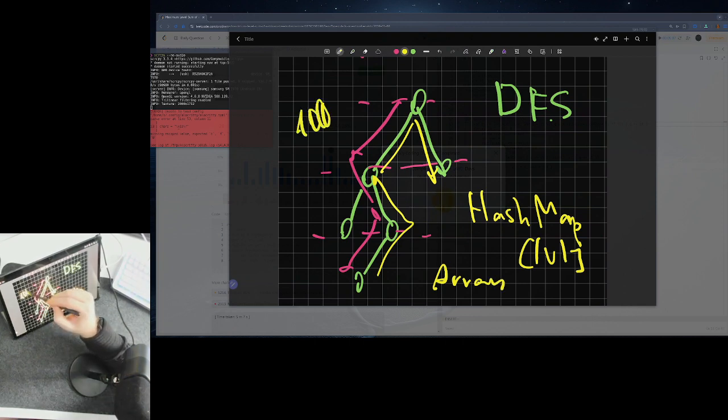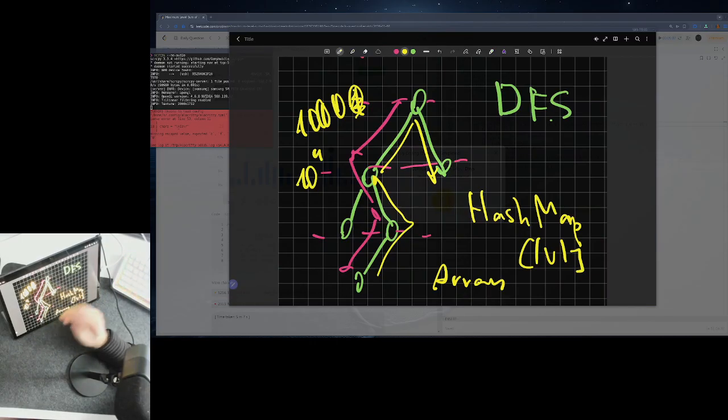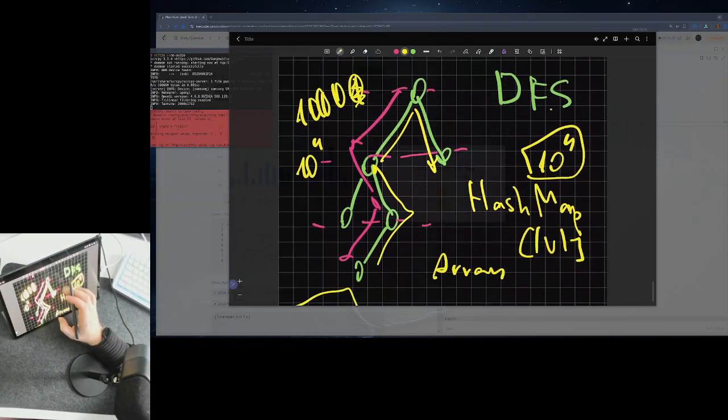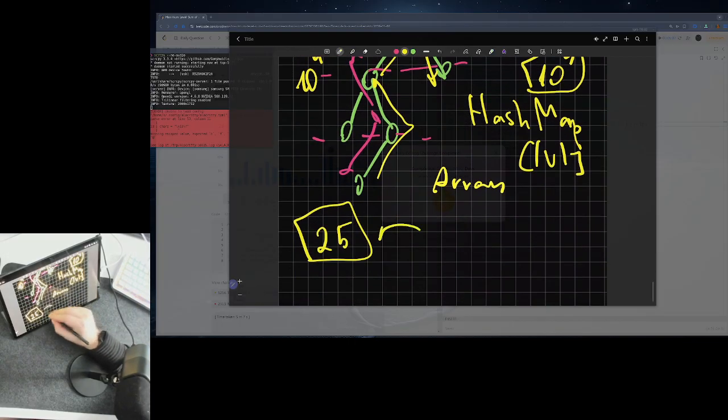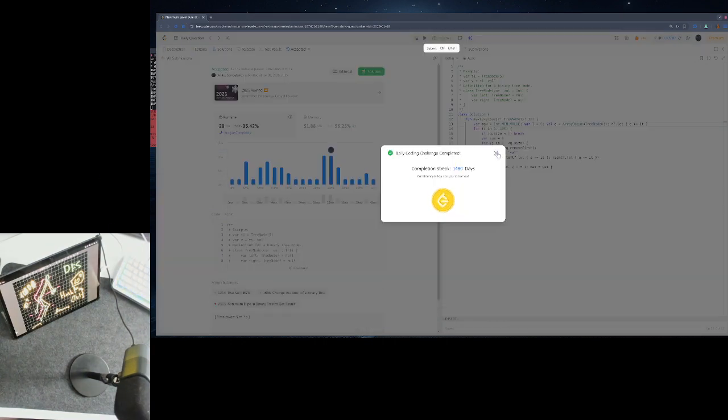The total number of nodes is 10 to the power of 4. So the biggest depth can be up to 10 to the power of 4. However, for the test cases, I found that we actually need only the first 25 levels. And that's where the result comes from for the test cases. So it's kind of cheating, but it's a nice way to shorten your code.